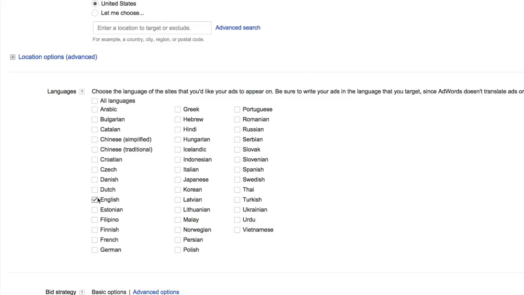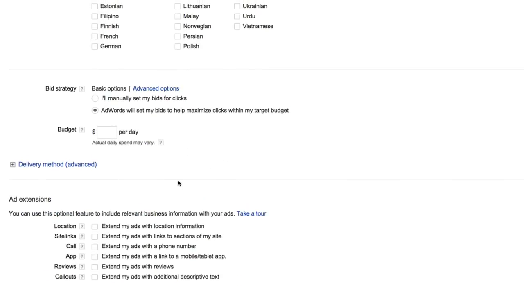Because we're just targeting the US, it's not really much of an issue because the overwhelming majority of searches and websites and browser preferences are set to English. So we could leave this set to English and we don't need to worry about anything further.